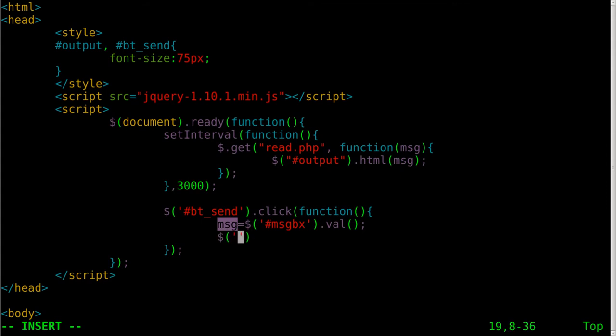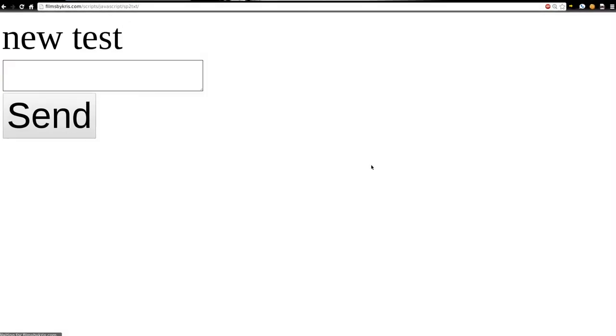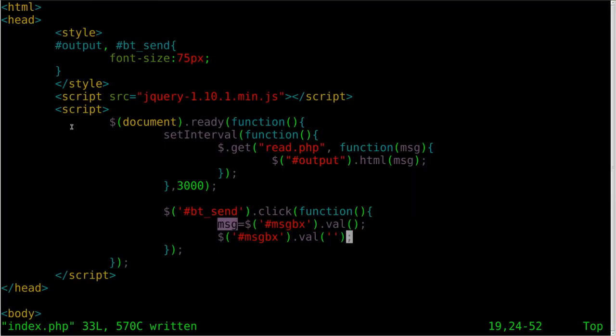So now that we've grabbed what's there, let's clear out our box so that we're ready to type a new message. So I'm going to say set the val, and I'm just going to go little single quotes there. So it's going to replace what's in there with nothing because there's nothing between my quotes. So at this point, I can actually save this. Go here, let me refresh. I'll type here and I'll hit send, and it created a variable, put what was in there into the variable, and then cleared out the text box. That's what we've done so far in this little section here.